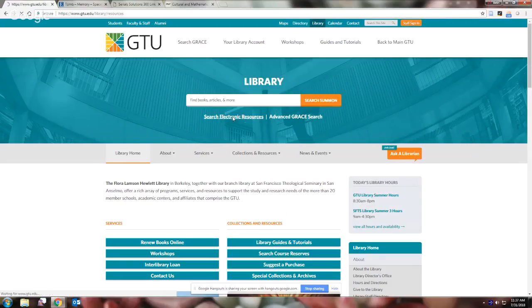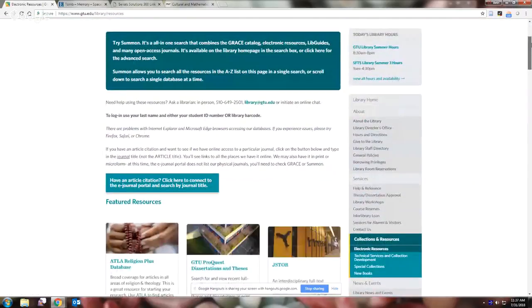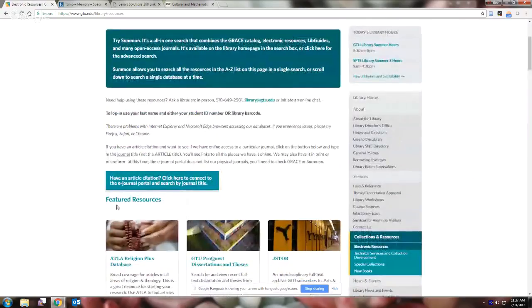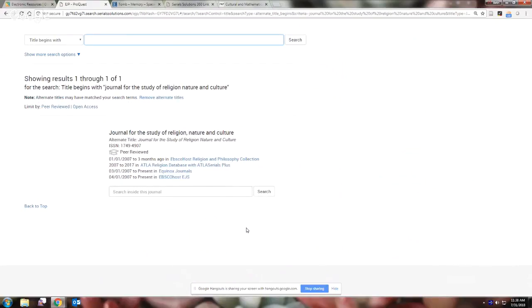Remember, this is the list of everything that we have, and we have many different databases. There's this button here, which is our e-journal portal. So this is one way of, if you think we have the journal, you can type it in here and it will tell you what years we have in which database. So you can click on this. And let's say I am looking for the Journal of the Study of Religion, Nature, and Culture. And I click on it.